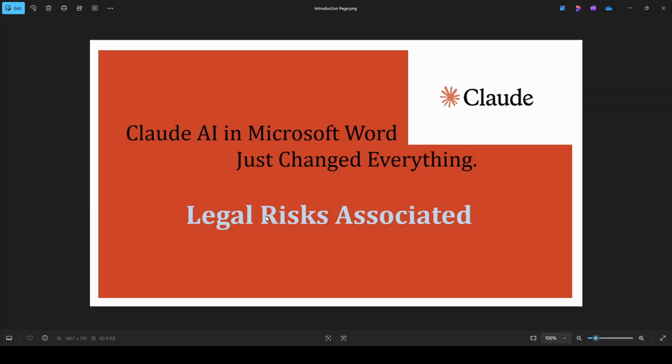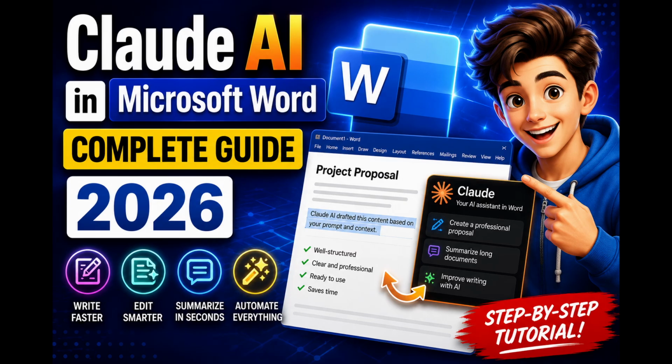What if your Microsoft Word document could talk back to you? I'm not kidding. Right here, inside Word, I can highlight a clause, describe what I want changed, and Claude AI rewrites it, perfectly formatted, with tracked changes so I can review everything before I accept a single edit.